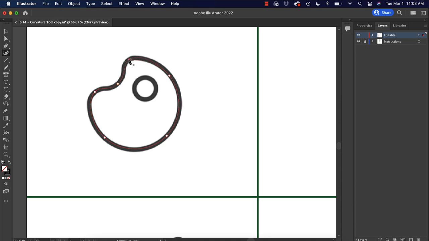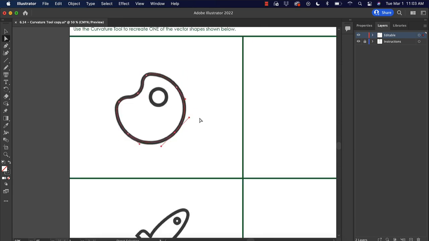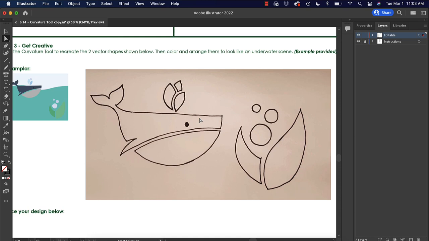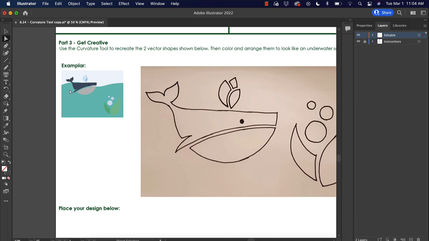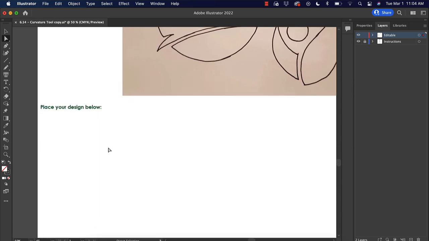And I'm gonna do one of these. It's okay, I can kind of move these with my curvature tool activated and then take my direct selection tool and edit the handles to be a little larger or smaller depending how well I did, okay? The main chunk of today you're gonna spend recreating this little whale and a seaweed kind of vibe. What I'd like you to use is only the curvature tool for this and maybe the ellipse tool for the bubbles. And then I want you to add some color. Please don't use these colors precisely. I'm just showing you an exemplar, and you'll place your design below.